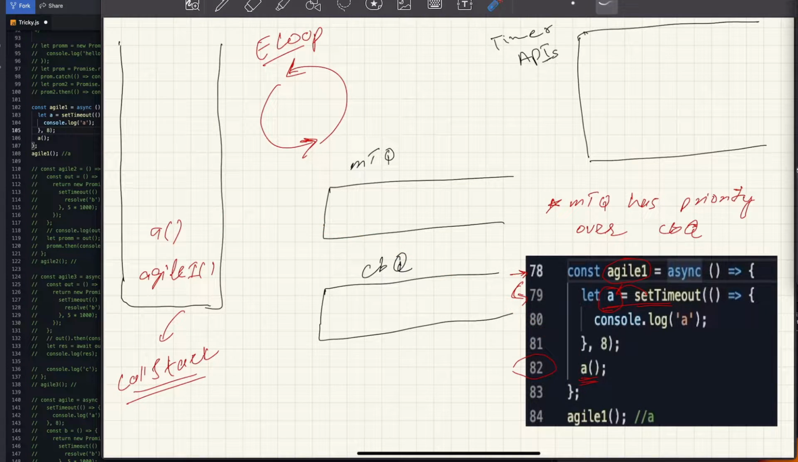Okay, now as we know, the event loop is continuously checking this call stack, for any task which is read heavy or write heavy, or related to timing. So this event loop is continuously checking the call stack.